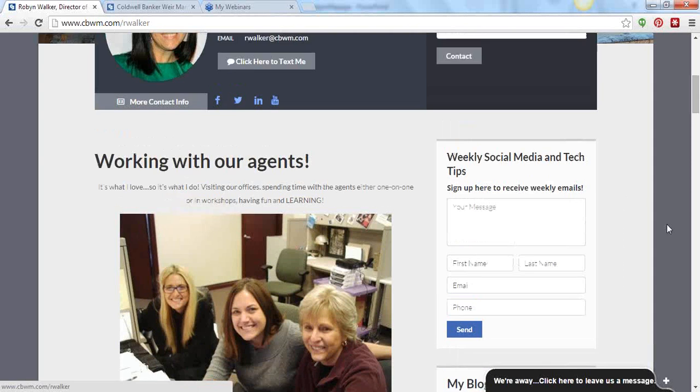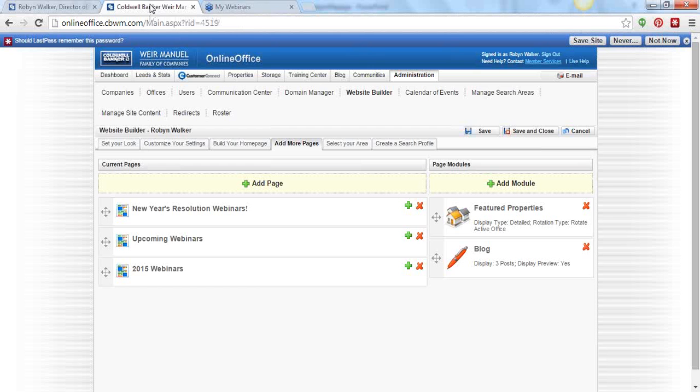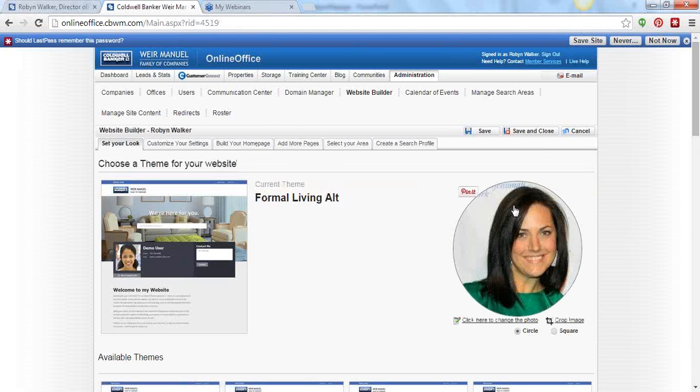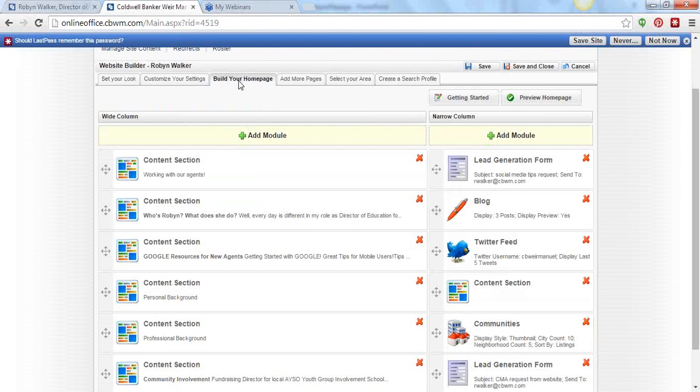So what are some other ways that you can use this feature, and where is it? Going back into your Online Office, into the Administration tab and the Website Builder, I'm going to go back to the very front so you can see what you would see when you first log in. Again, you've got set your look, customize your settings, and then build your home page. That's actually where that feature is going to be, under build your home page. I'm going to click on build your home page, and you can see I have a lot of content here because I used as many as I possibly could when I built my website, just to show you all the other options that you have.